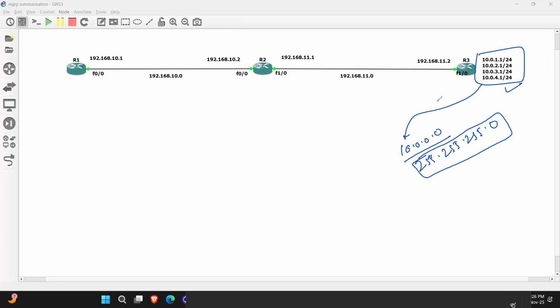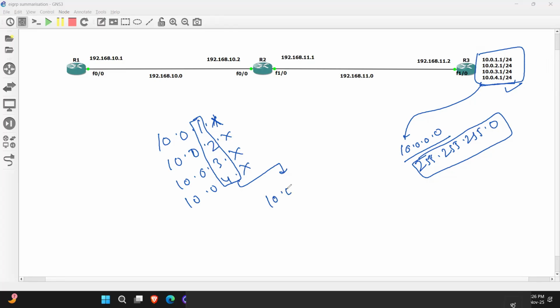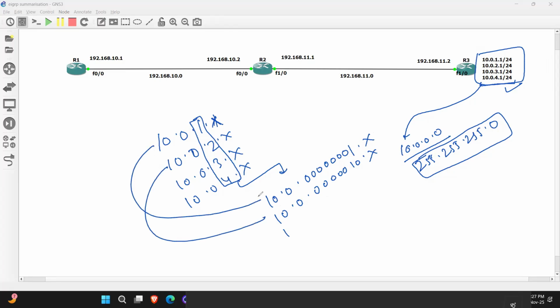Basically, if I check the networks, these are 10.0.1.x, 10.0.2.x, 10.0.3.x and 10.0.4.x. So what is the third octet occupying? Let me convert it to binary. The third octet values are 00000001, 00000010, and the next one will be 00000011, and the last one will be 00000100. So this is the binary of the third octet.